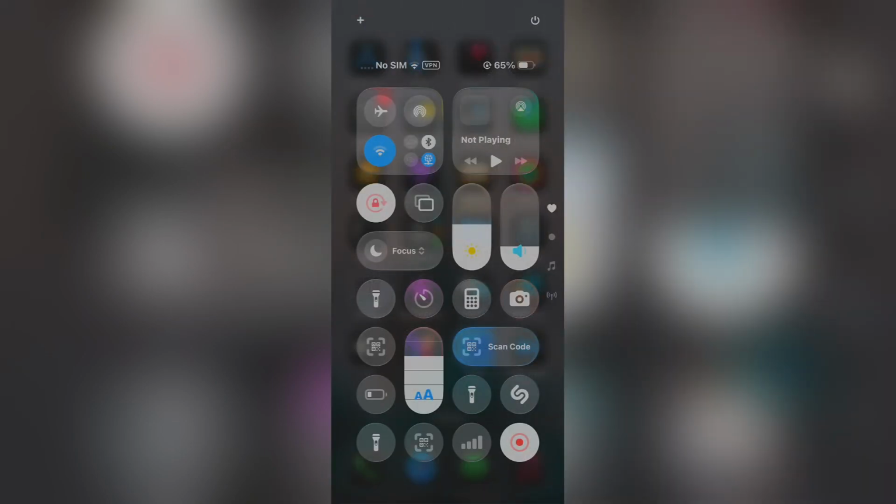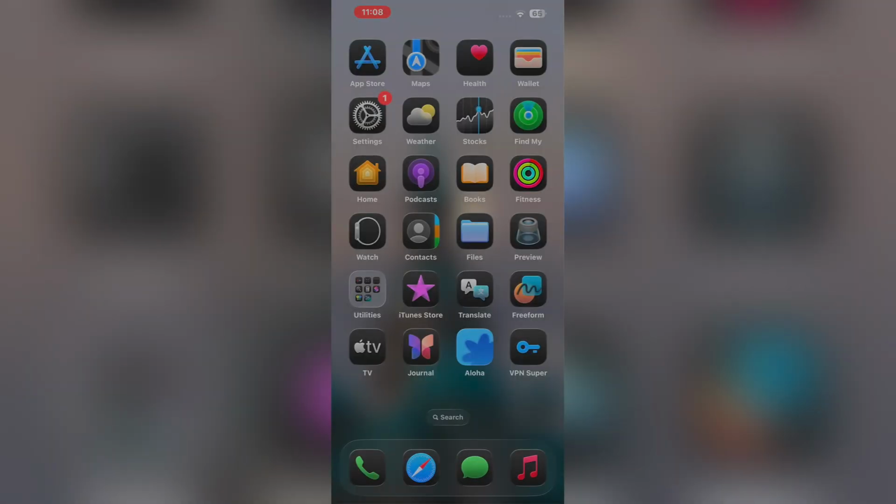Hey everyone, welcome back. Today I'm going to show you how to enable developer mode on an iPhone.